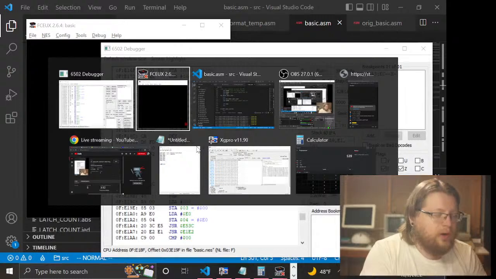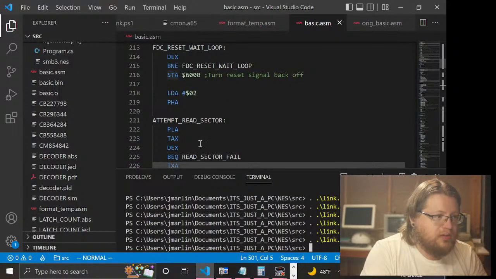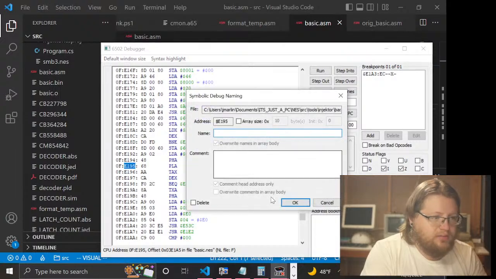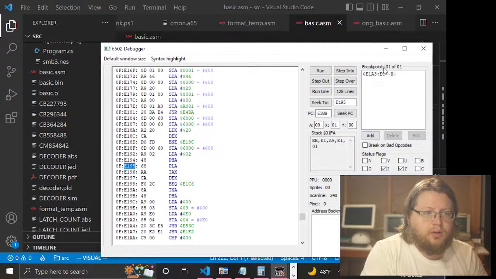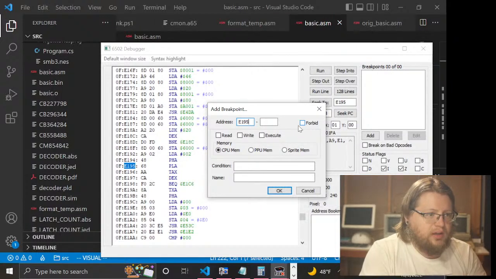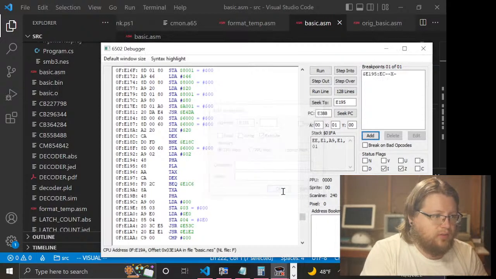Here we go. So where is the actual start of attempt read sector? That occurs at the first pull A here after this. So we load A2, push it onto the stack, and then immediately pull it off at the top of this loop. So breakpoint E195. It's cool that apparently I can debug name symbols, but I don't need that right now. E195 on execute. Very good.